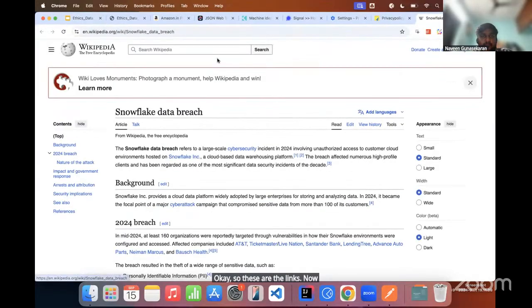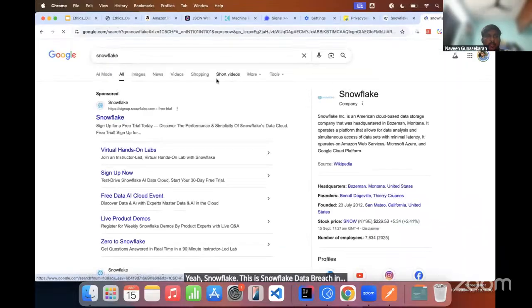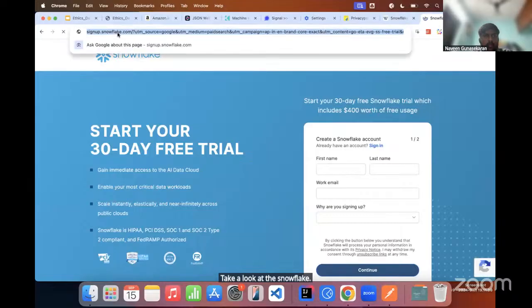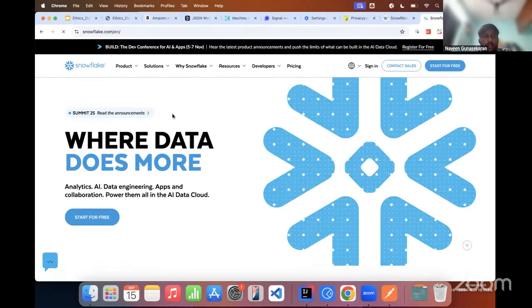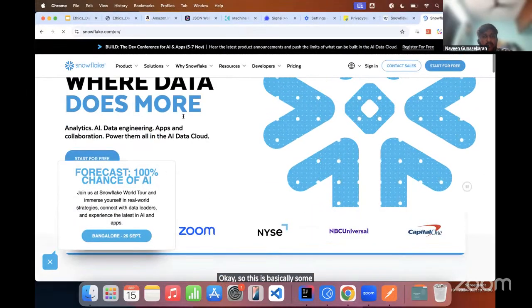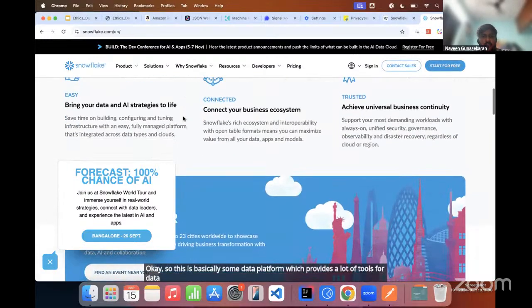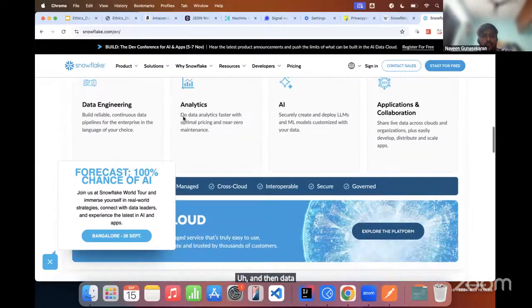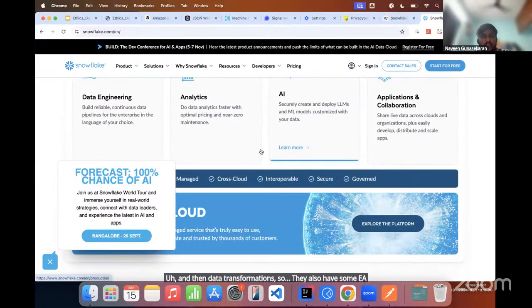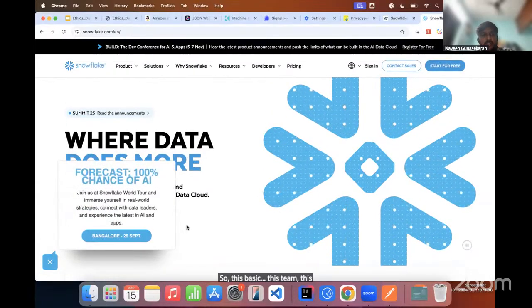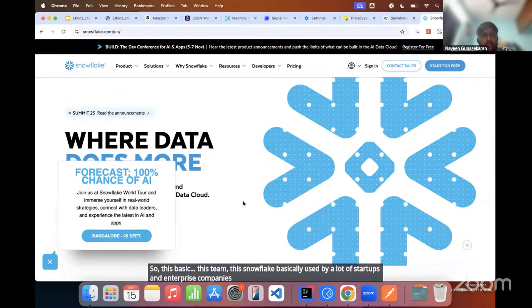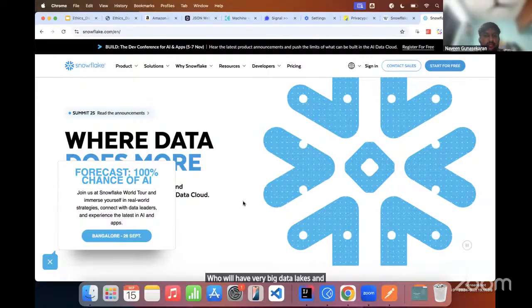Now, yeah, Snowflake. This is the Snowflake data breach on Wikipedia. If you take a look, this is a promotion page. Okay, so this is basically a data platform which provides a lot of tools for data analysis and data transformations. They also have some AI based solutions for data engineering and data science teams. Snowflake is used by a lot of startups and enterprise companies who have very big data lakes and similar solutions built on top of the data.